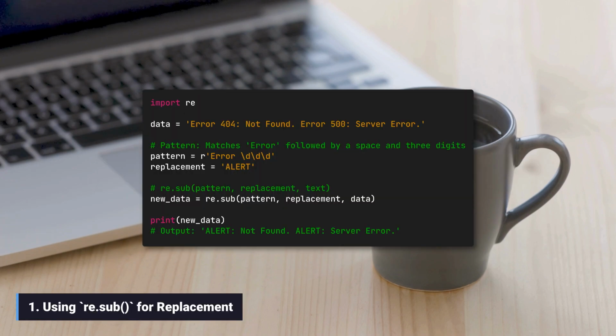1. Using re.sub() for replacement. The re.sub function is the equivalent of find and replace all. It takes three arguments: the pattern to find, the replacement string, and the string to search within. sub scans the entire string, finds every instance of the pattern, in our case, error followed by 3 digits, and replaces them with the string alert.